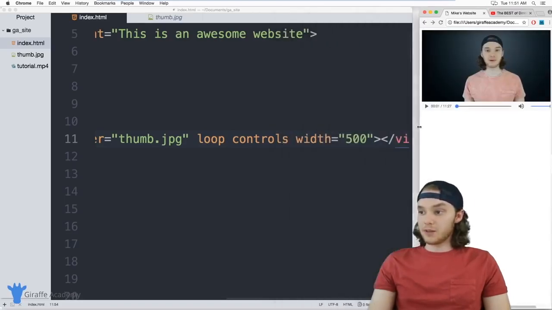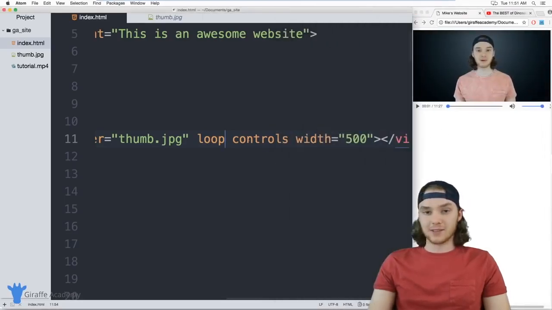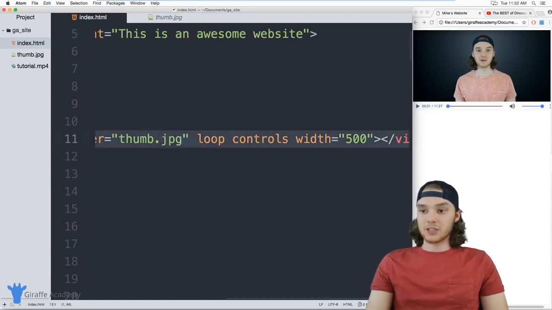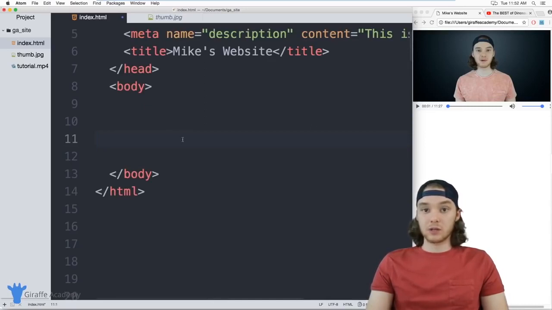So those are a couple of the little attributes that you can pass it, and there's a couple more. I'm not gonna get into all of them. So that's how you can take a video that's just stored locally on your computer and put it on your web page. Now, in addition to doing that, you can also include YouTube videos.